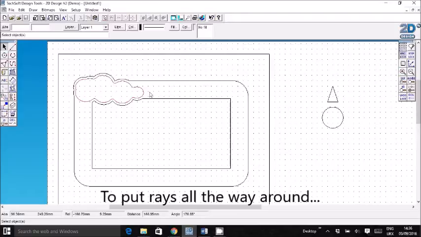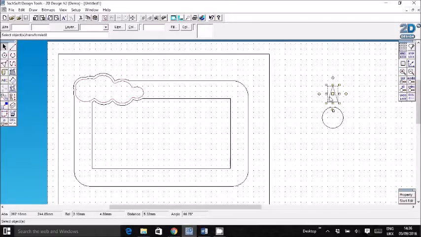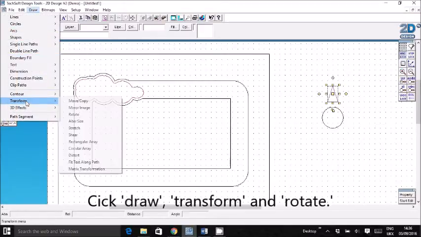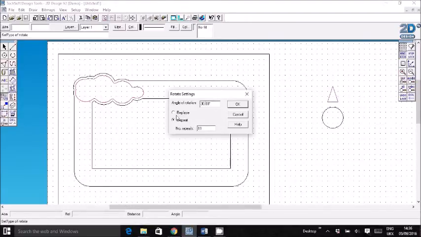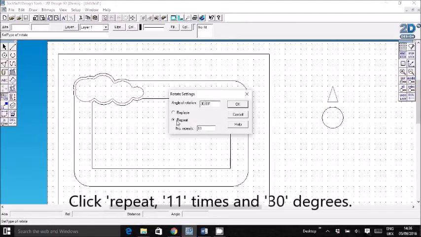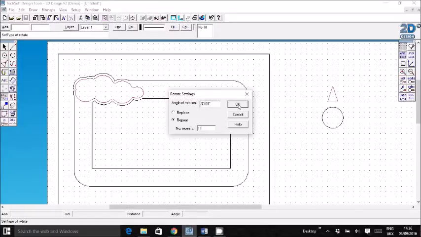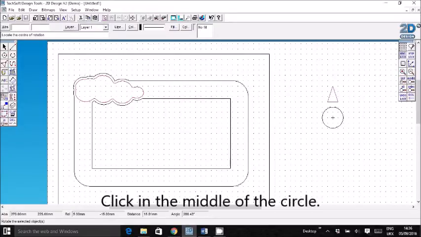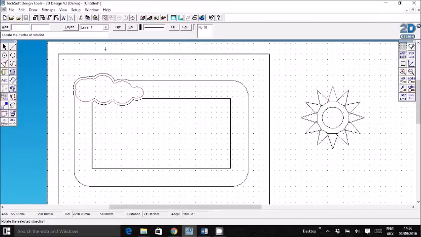Now I want rays all the way around. The way you can do that, a little trick, is to select your triangle and then click draw, transform and rotate. Now this is going to repeat that shape, rotating in a circle at angles of 30 degrees. Repeat 11, 30 degrees, that's good. And then click OK, and I'm just going to click bang in the middle, boom, and it's copied those rays around. So if I click off it now, I've got my sun.